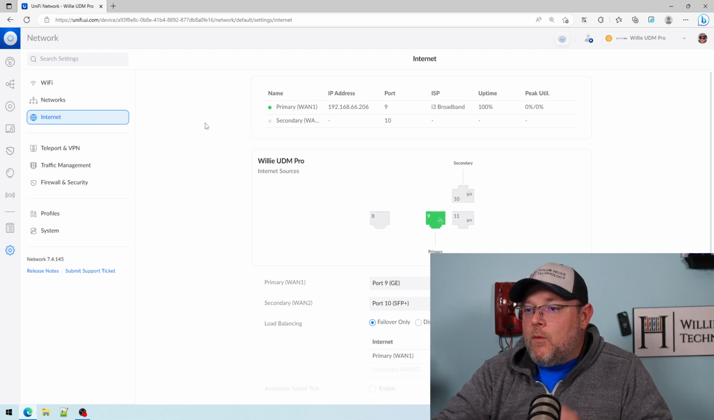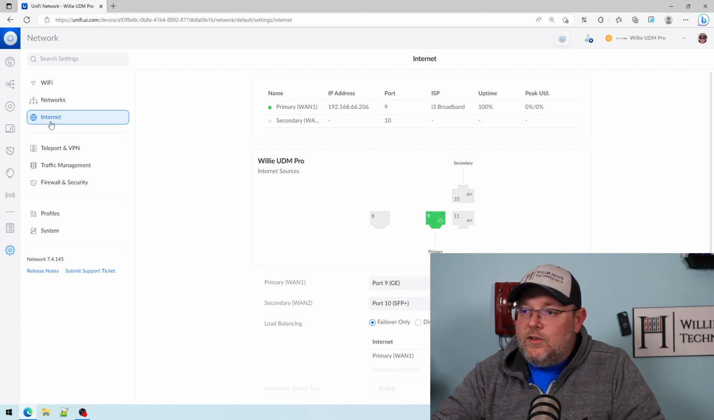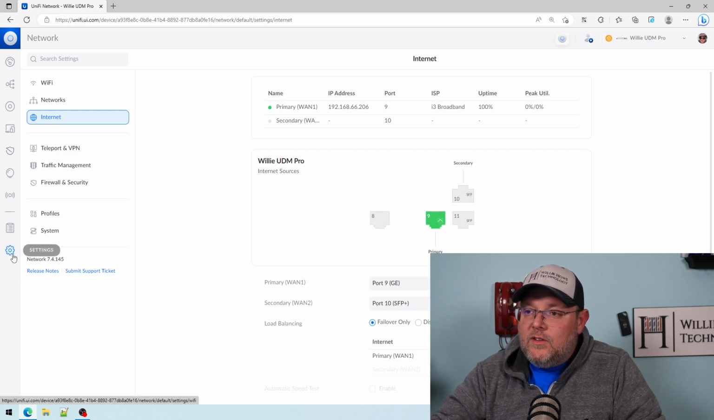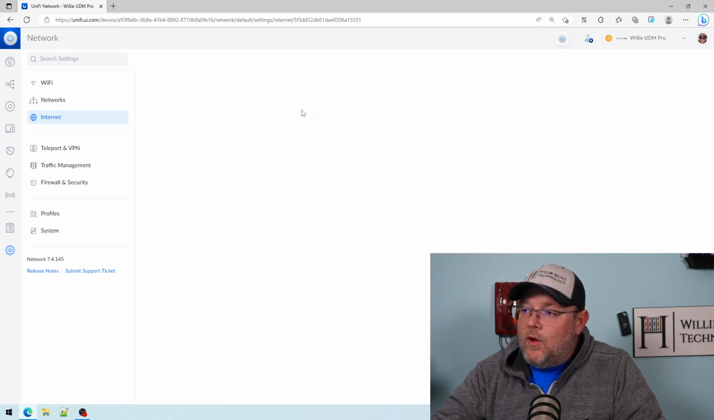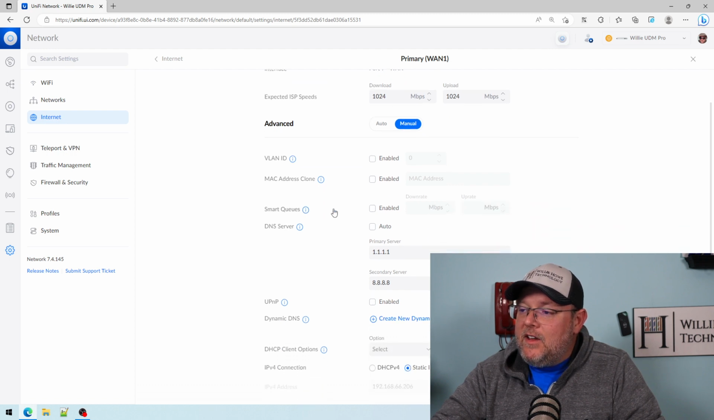So what you do is you go into your settings and then you go to internet and you pull up your WAN. Now, right now I only have the one WAN. So I'm going to click on this. And then down here is this option for smart queues.